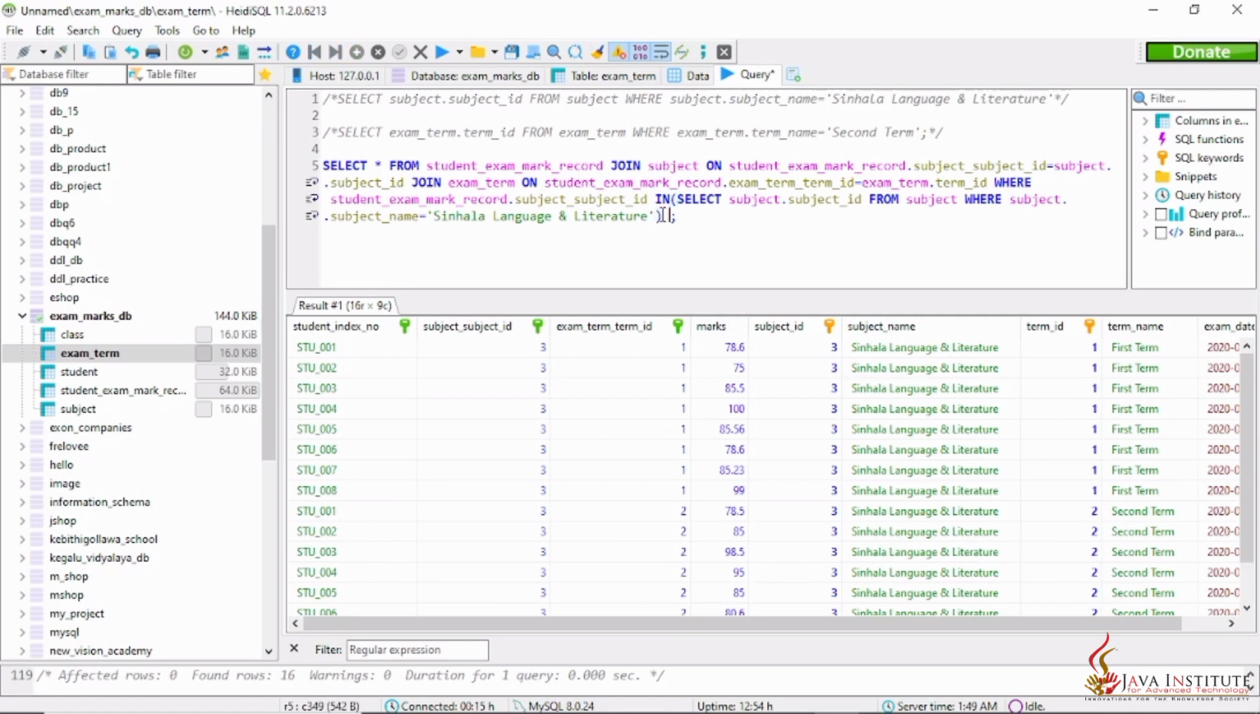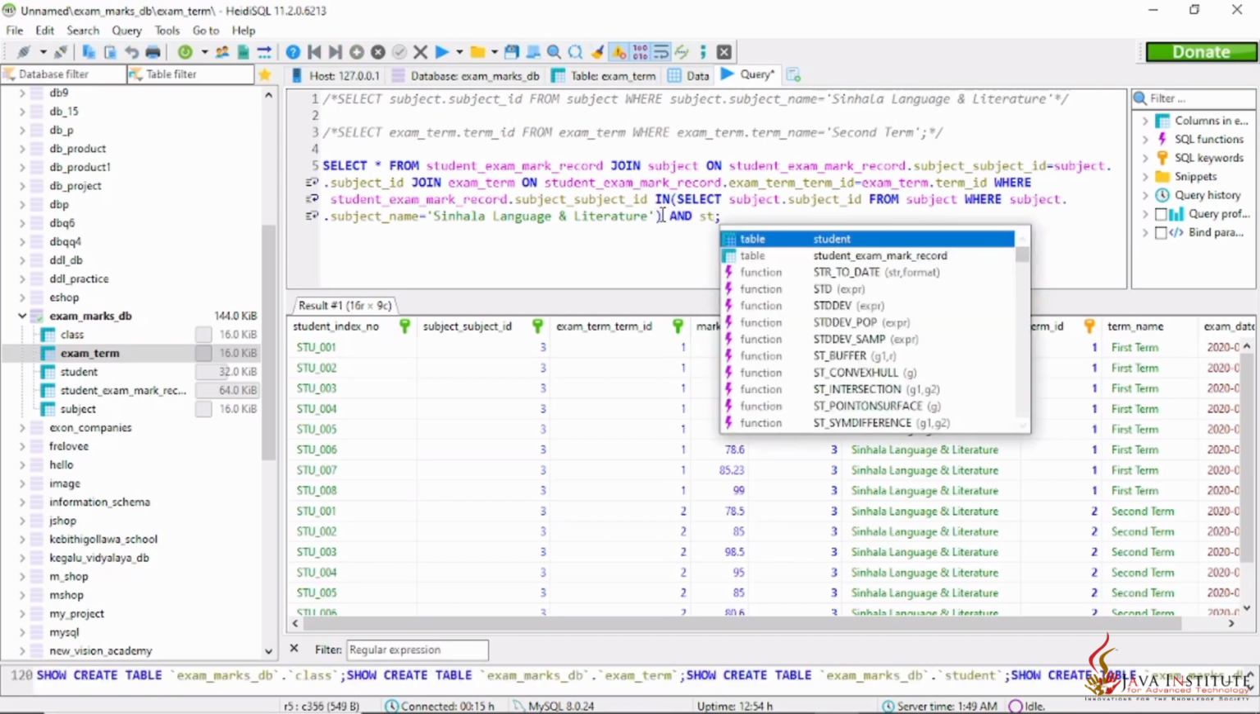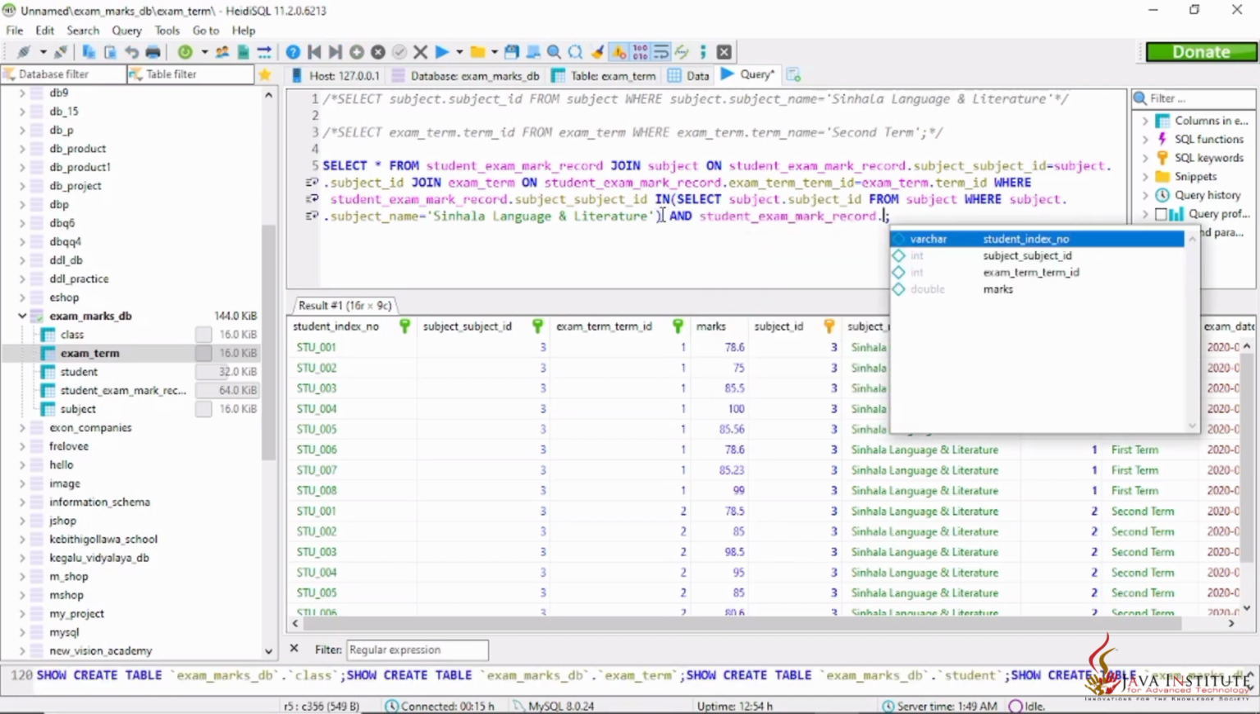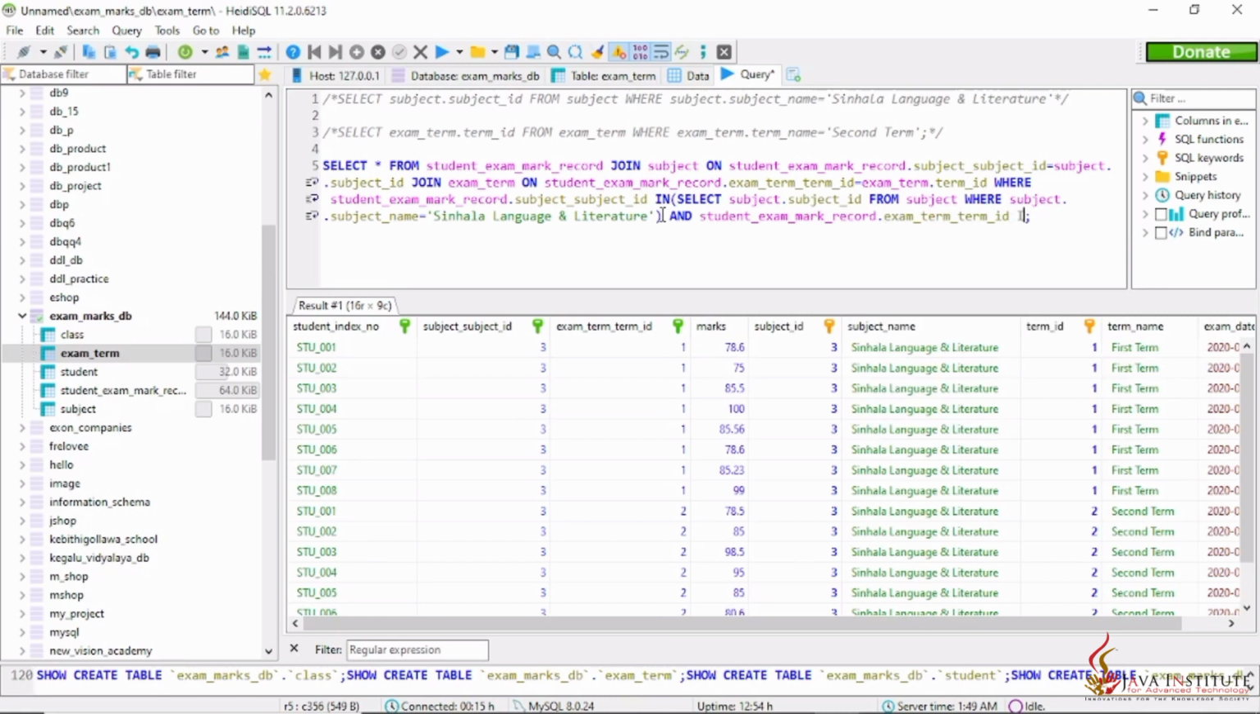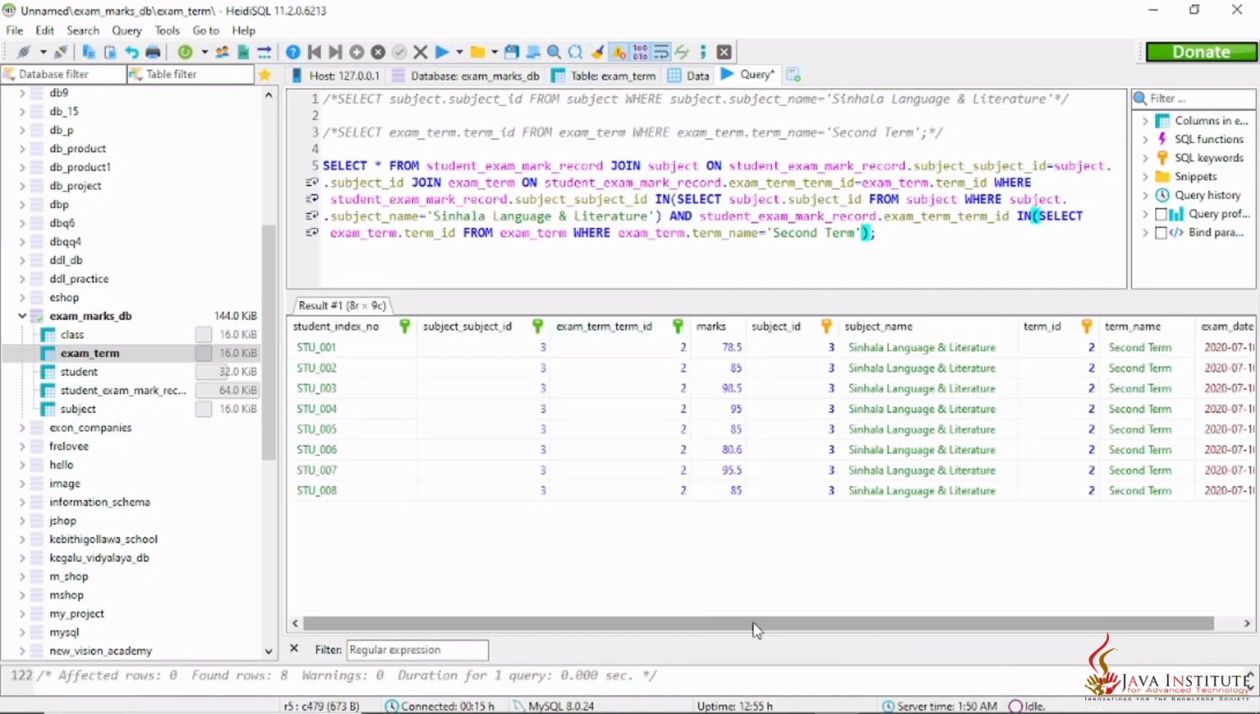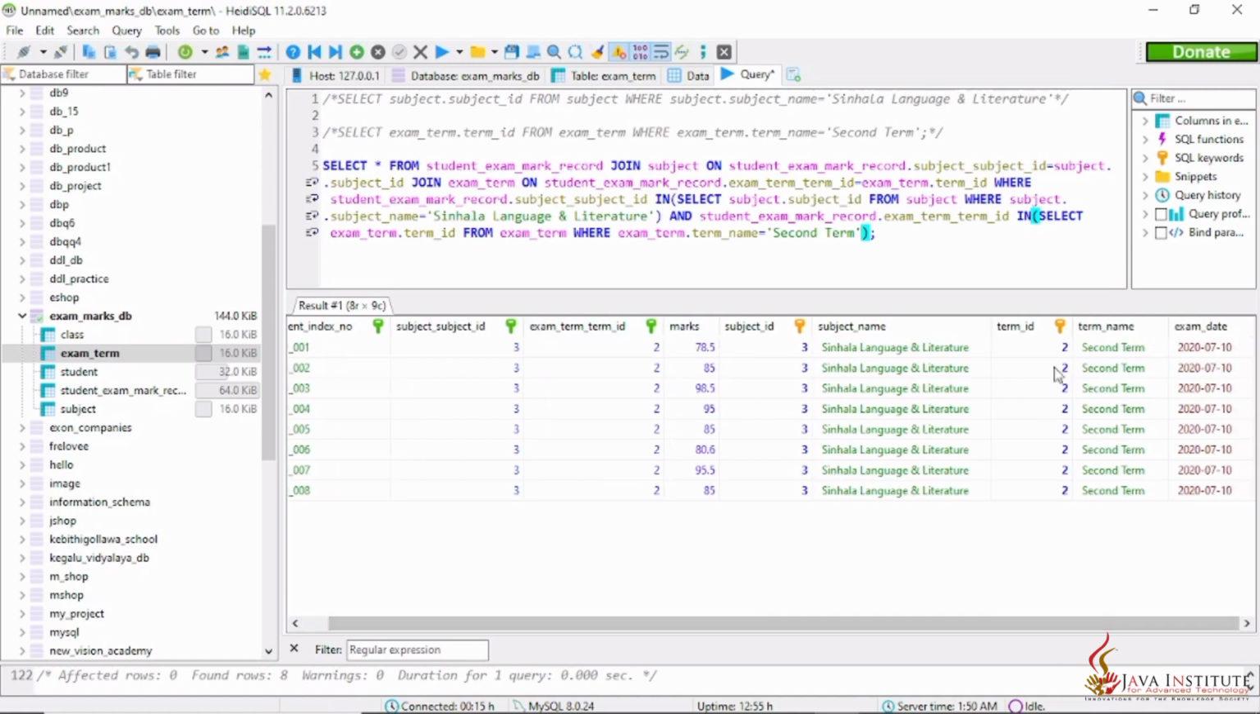So then I'm going to give the next condition. The next step is, the student exam mark record table's exam term ID should be equal to, here I am giving the second query as the subquery for this main query, and I'm giving it within these brackets. So then I'm executing it. You can see here this term ID is equal to 2. All the details have been filtered according to this subject ID and also term ID relating to this Sinhala language and literature and also the second term.